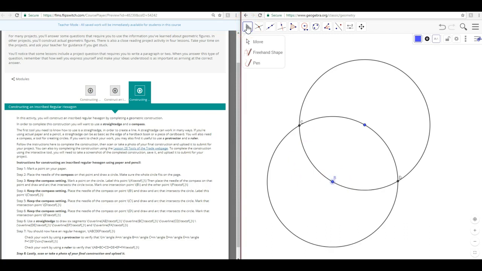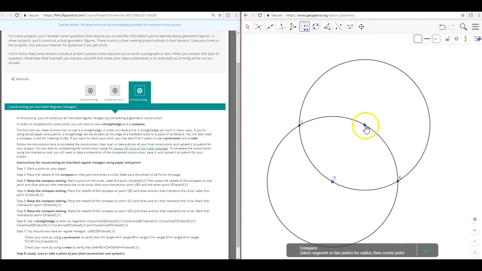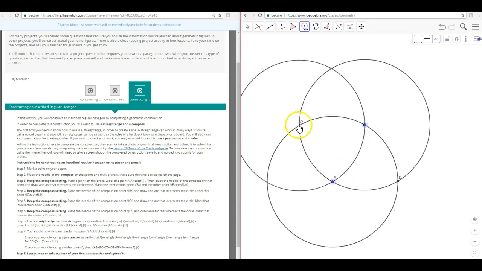Place the needle of the compass on point C and draw an arc that intersects the circle. Label this point. Alright, so select our compass, select our original point and B, move our copied circle to center C. Label our intersection point and make sure the name is showing.